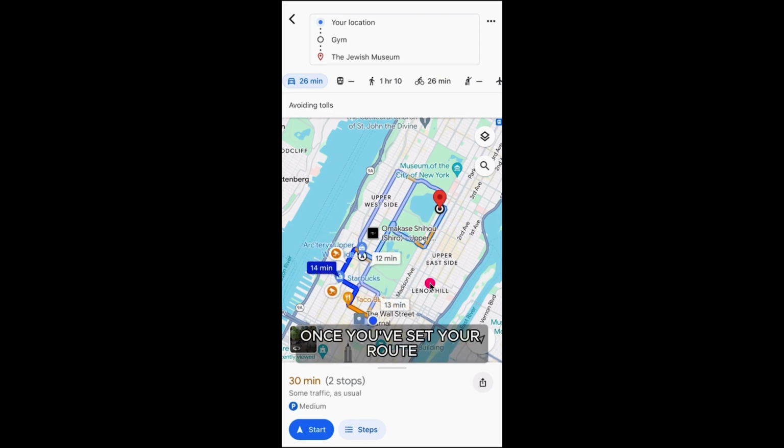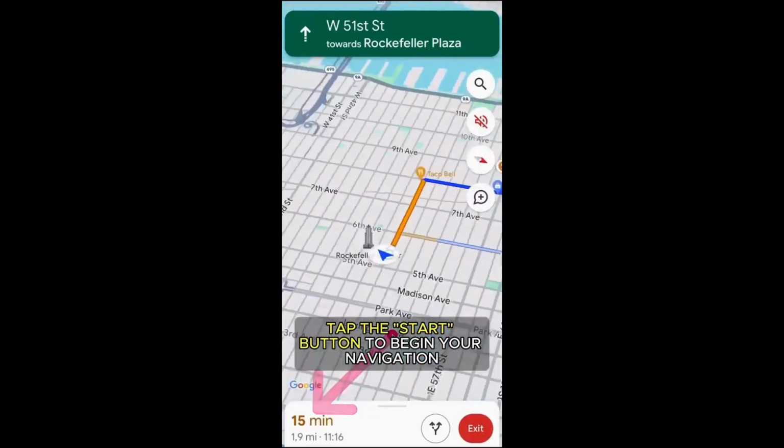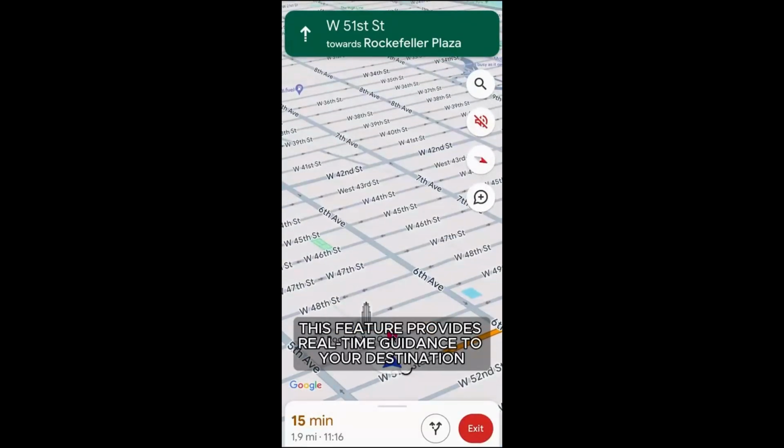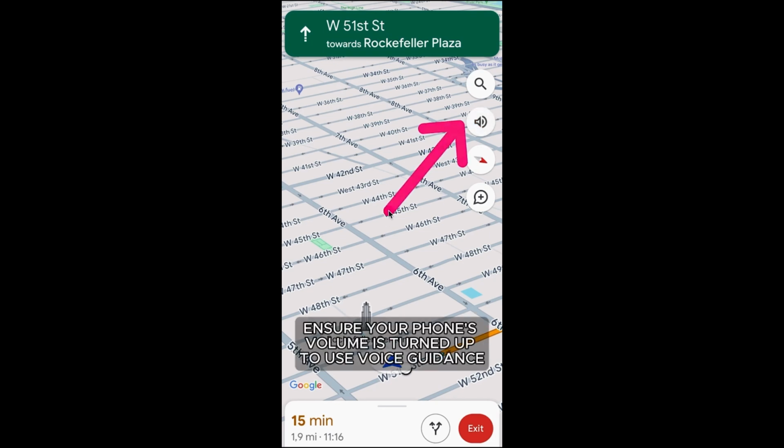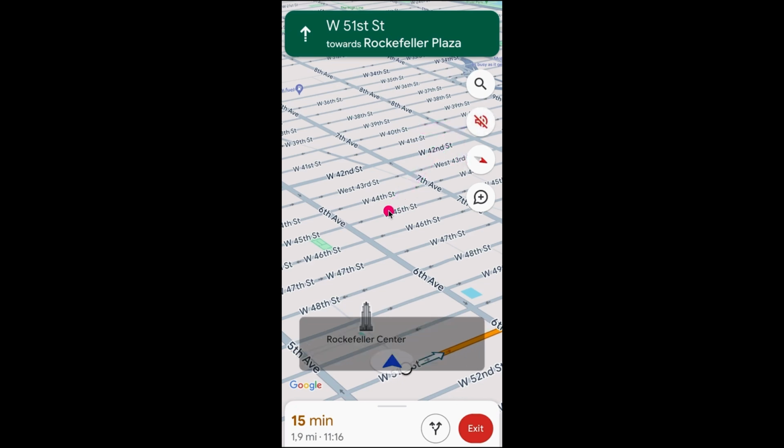Once you've set your route, tap the Start button to begin your navigation. This feature provides real-time guidance to your destination. Before you start, ensure your phone's volume is turned up to use voice guidance. You can adjust the voice settings for different languages or voices in the app's settings. So, here's how it works.